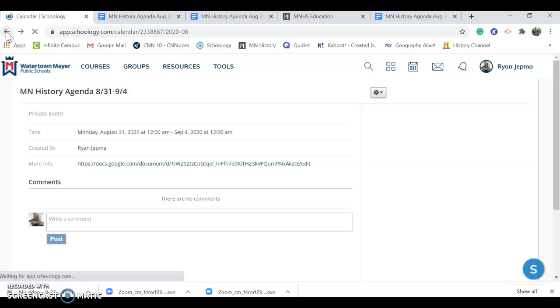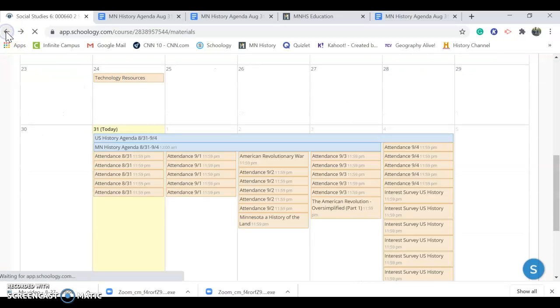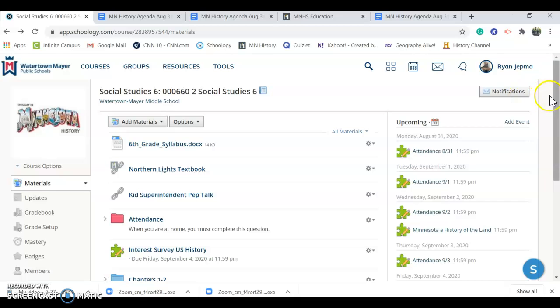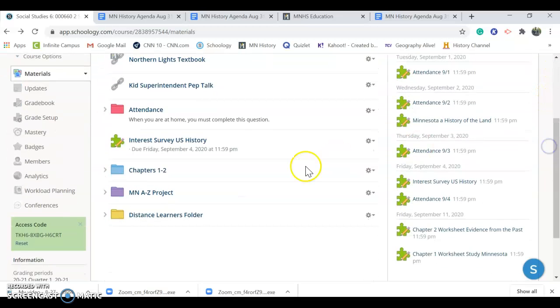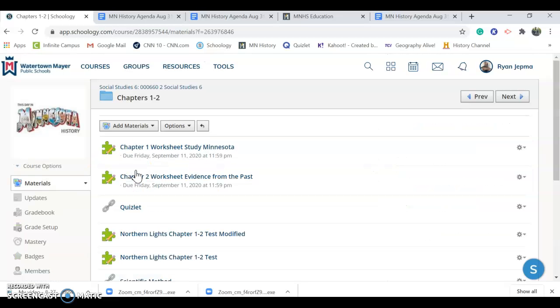Since this is more of a tutorial on Schoology, I think we've pretty much covered everything that you'll need to know. Just make sure that you come into Schoology, check to see what we're doing in my class. You're going to need to make sure that you go to this folder for your worksheets. That's what these top two are. And then Quizlet is what we use to review for tests and quizzes in my class.